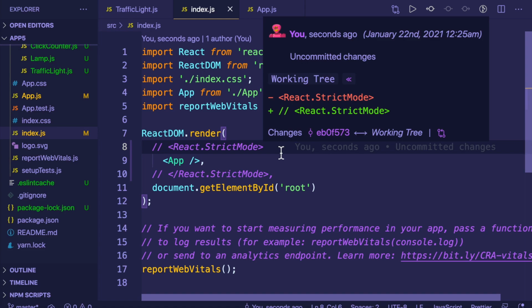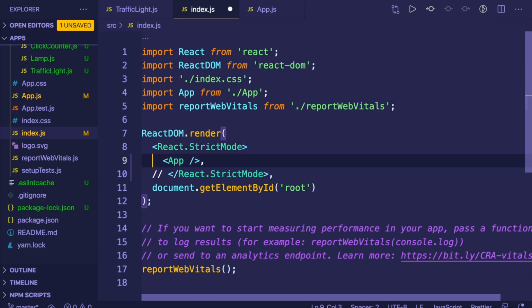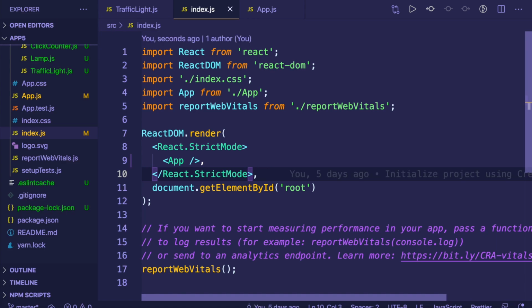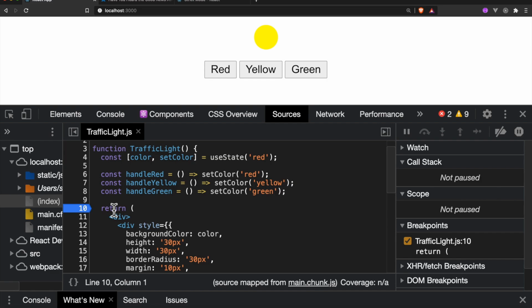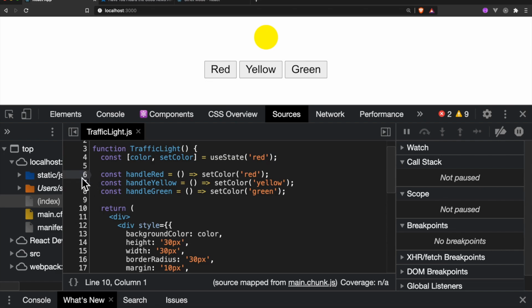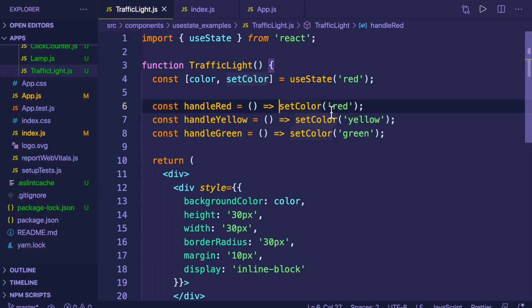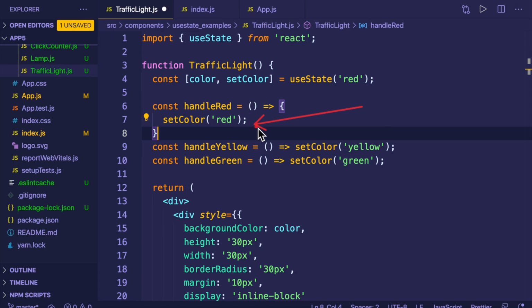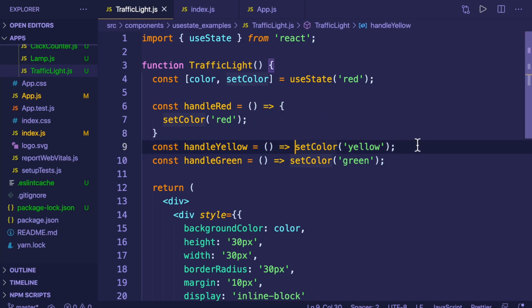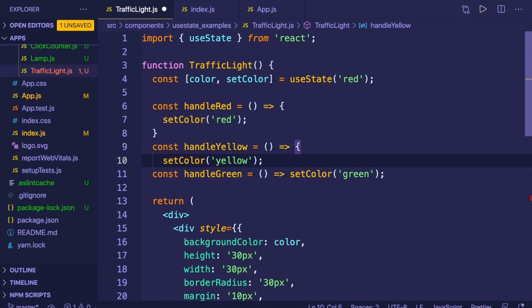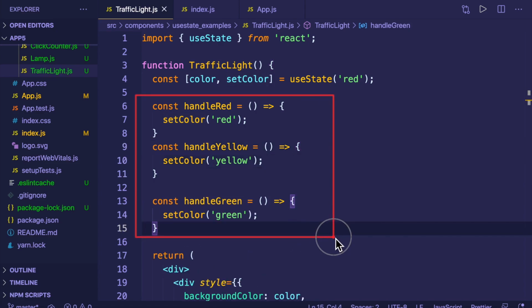The docs at reactjs.org strongly recommend us to use strict mode. So let us uncomment the code so that we have strict mode back again. In practice, this really does not turn out to be an issue because we typically put our breakpoints in event handlers. So let's go to our trafficlight.js file and let us place our function body within curly braces so that this line of code goes to a different line. Let us do the same for handle yellow and handle green also. So now all three event handlers have their function body within curly braces.